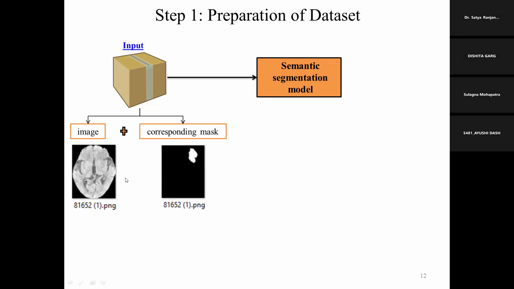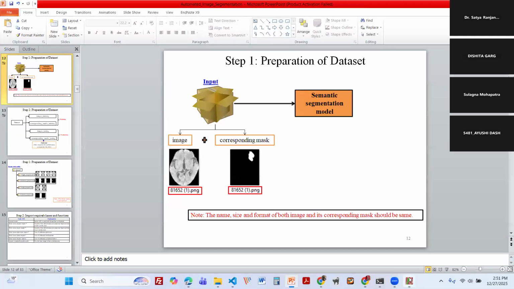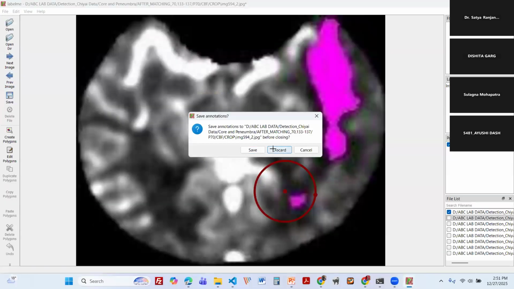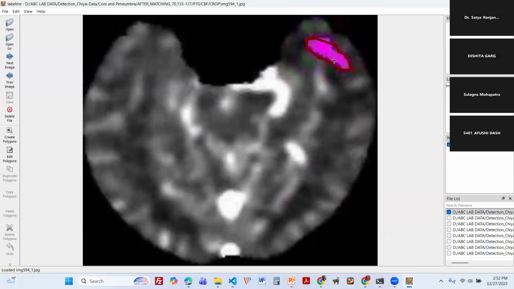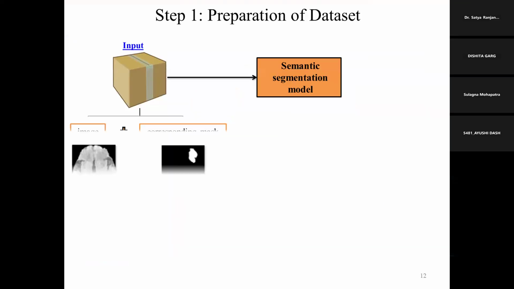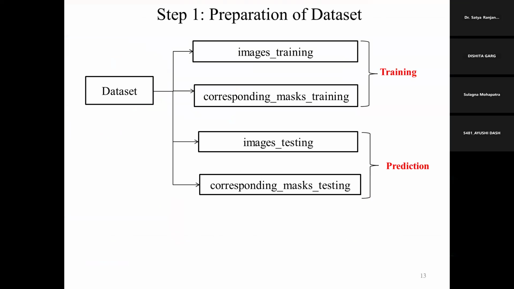And how is this JSON file generated? You have already used LabelMe to generate it. Generally we use this for labeling or creating the annotation. After the annotation is done and you have created your mask, we divide our training and testing data set. Generally, we give training images and the corresponding training masks, then testing images and the corresponding testing masks.